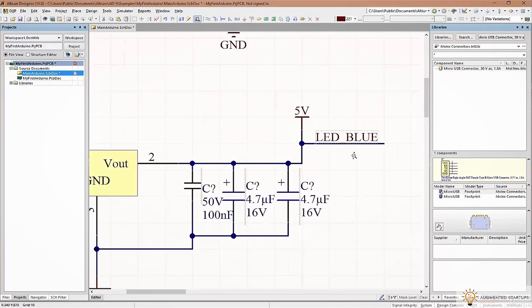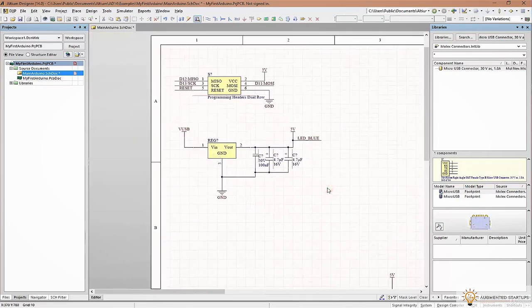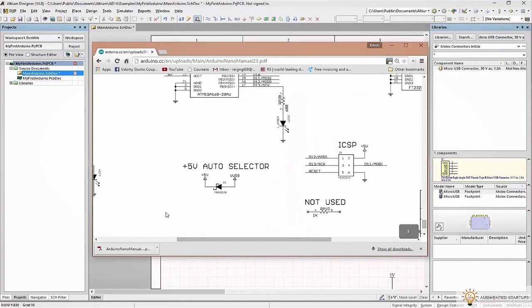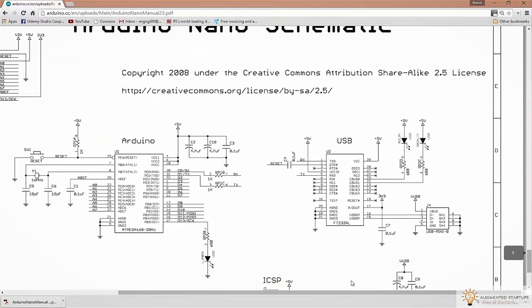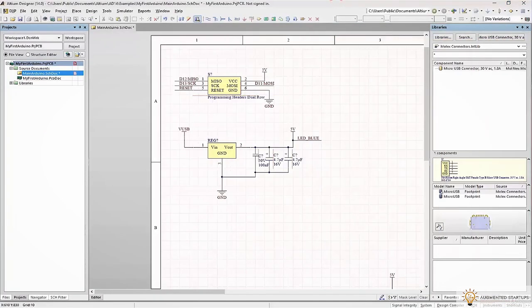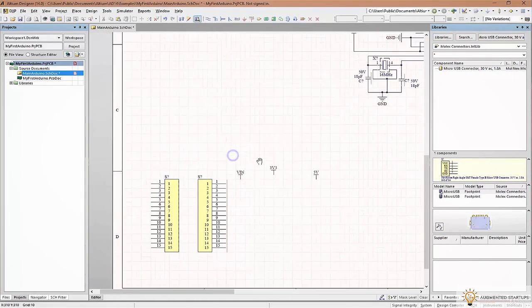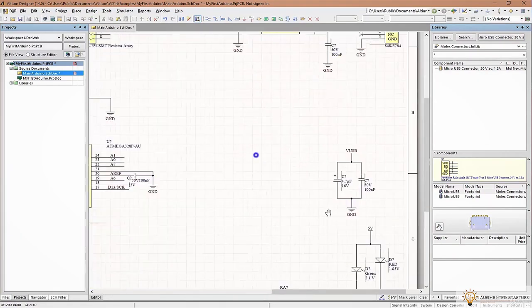And we can copy this and bring it over here. So all our LEDs are at the moment labeled. Looking at our schematic, we are not going to implement the 5-volt auto selector. We don't really need that. And the 5-volt area, and the 5-volt analog reference, we're not going to implement that as well. We don't really need that. And personally, in my use, I've never used it.